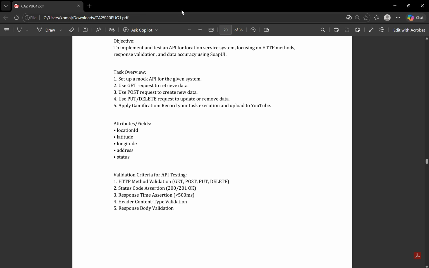Today I'm going to implement and test an API for a location service system, focusing on HTTP methods, response validation and data accuracy using Postman. These are my task overviews: to set up an API using the REST API methods GET, POST, PUT, DELETE and do the validation criteria.